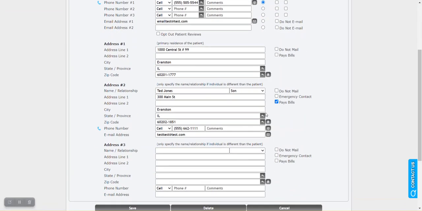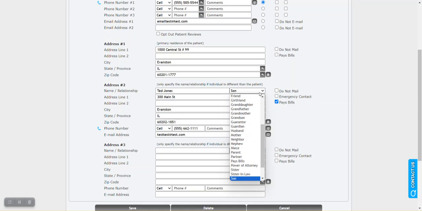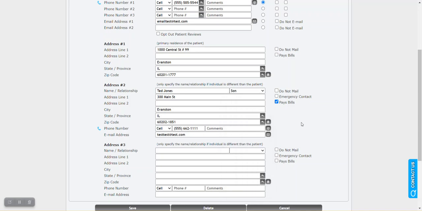As you likely know, you can select from a wide variety of relationships for anyone. So if you have a power of attorney or anyone who, once again, is responsible, and that of course can change over time, or a child-parent type of relationship as well.